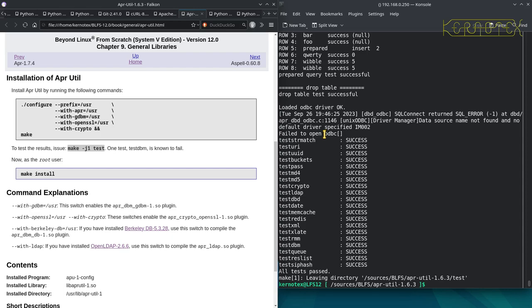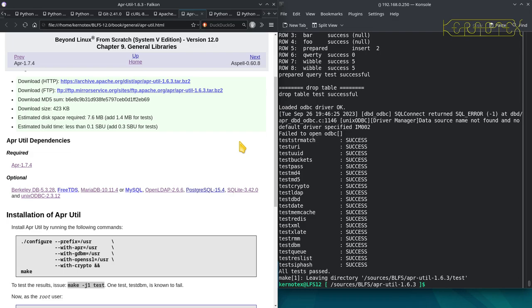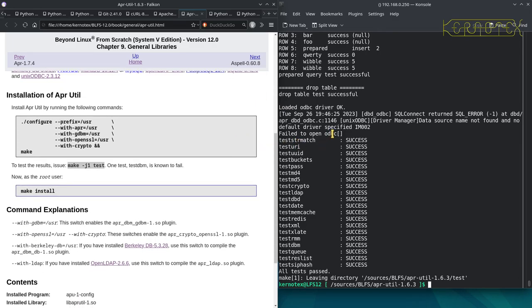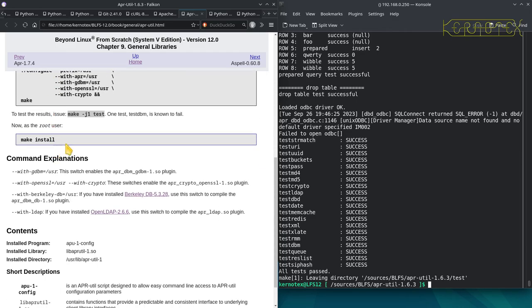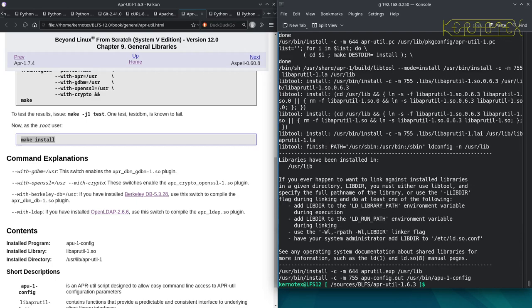So it's failed to open ODBC even though we installed that. No default driver. Oh, it says it loaded the driver okay there. So, oh, source name not found, no default driver specified. Okay, so maybe that's just a configuration issue with Unix ODBC, so I'm not going to worry about that. It's not issued any errors as such, so that's okay. Let's do an install, and that's done.